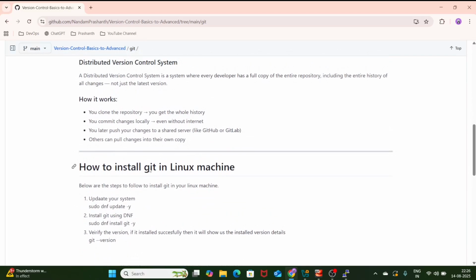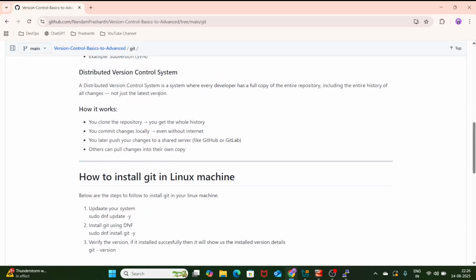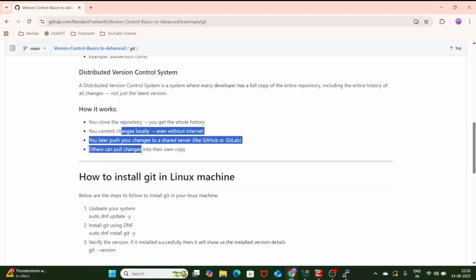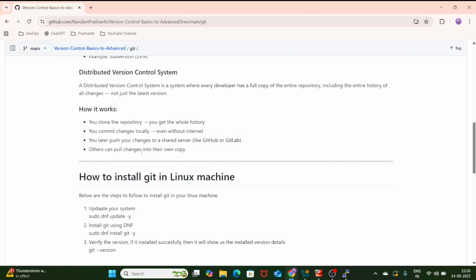And now, yeah, I have also mentioned the definition here. A distributed version control system is a system where every developer has a full copy of the entire repository, including the entire history of it, all changes. Repository is similar to what we are using here. This is our repository. How it works, this will all come, we'll see later. Cloning, committing, all those things.